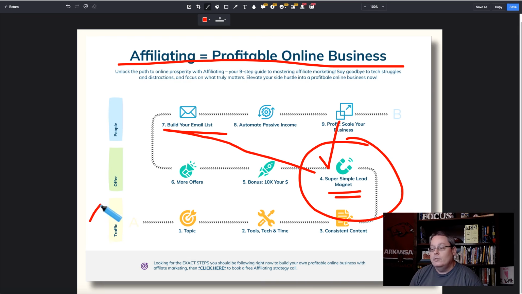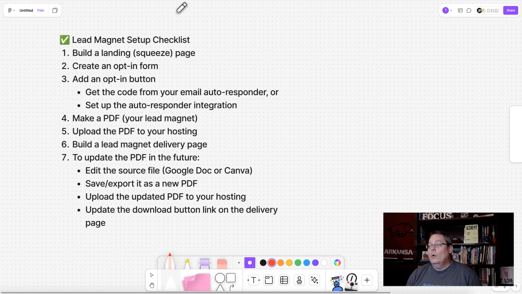Of course, this is my proven top strategy: traffic to an offer, add people to your email list for building a profitable online business. But the focus is step 4, because what you essentially have to do to build a lead magnet, to set it up, here's a checklist. You have to build a landing page, create an opt-in form, add an opt-in button, get the code from your email autoresponder, set up the autoresponder integration, make a PDF.